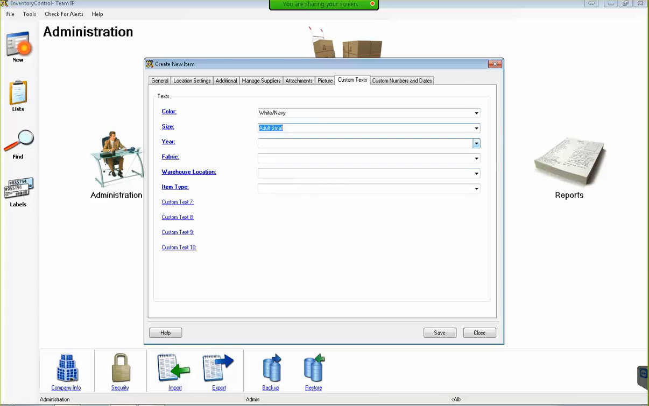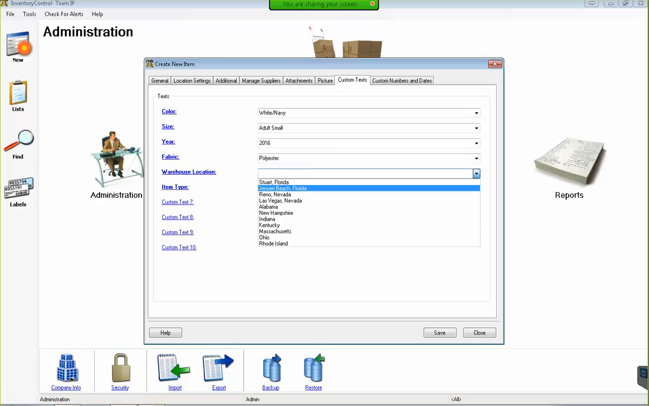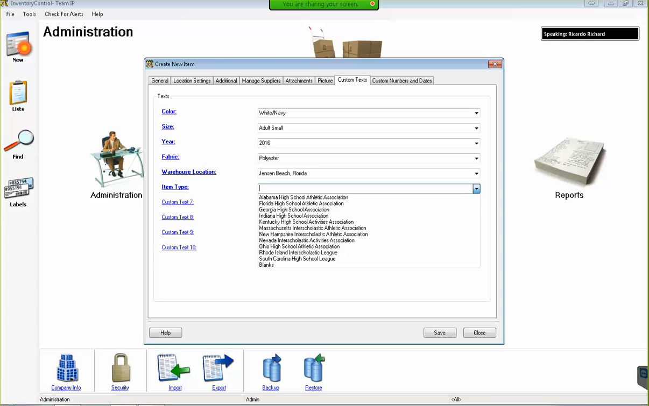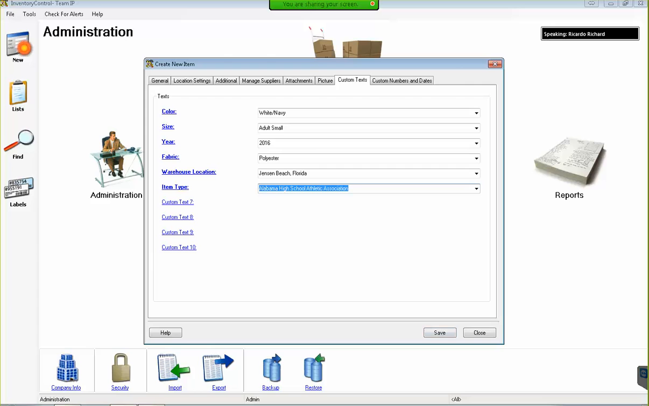Was it small or extra small? Small. 2016. Polyester. Jensen, yeah. And Alabama. Okay. No, she doesn't want me to save it yet.